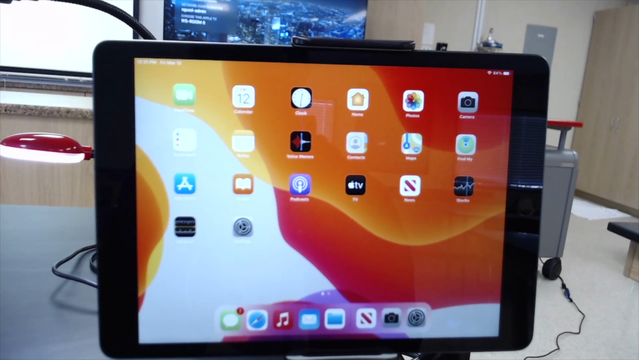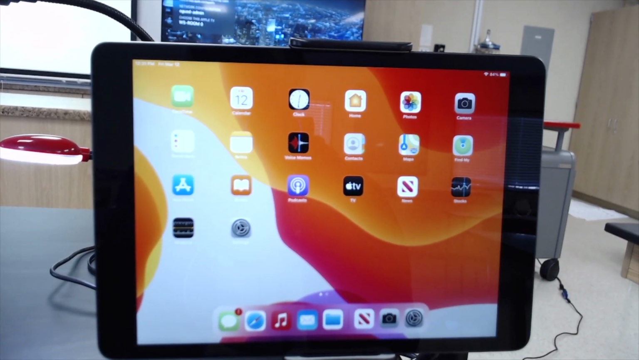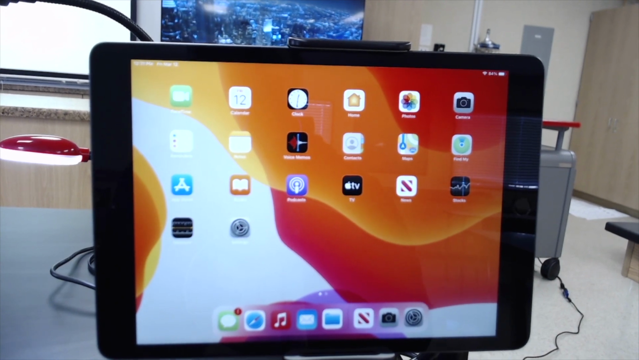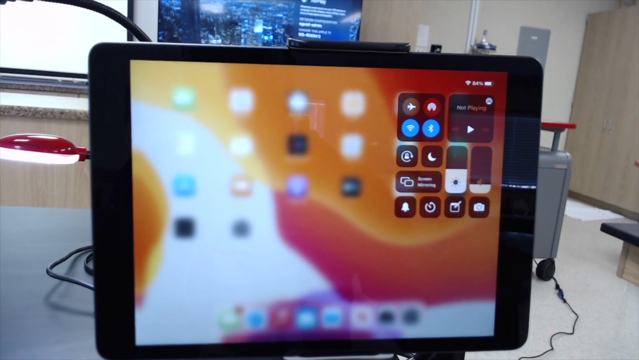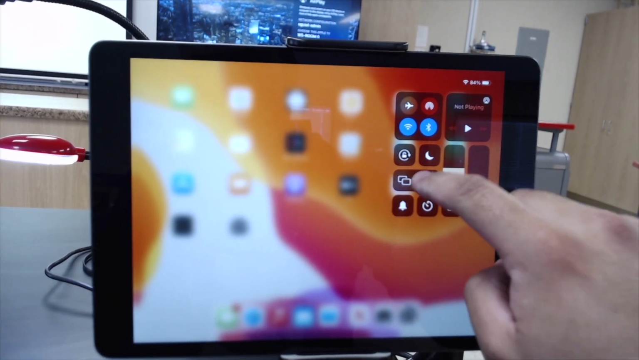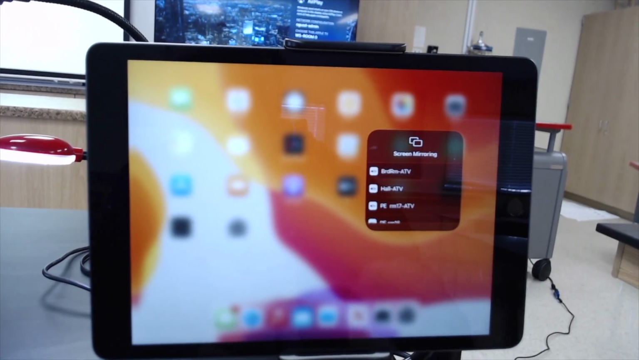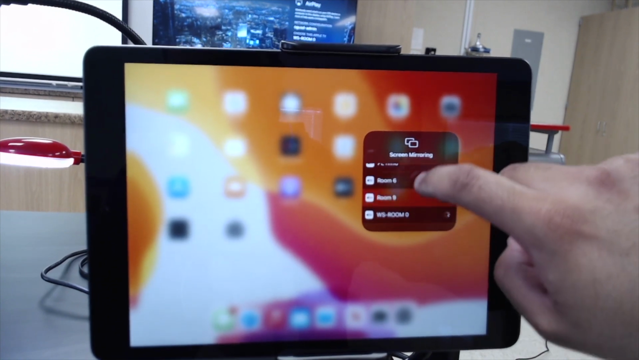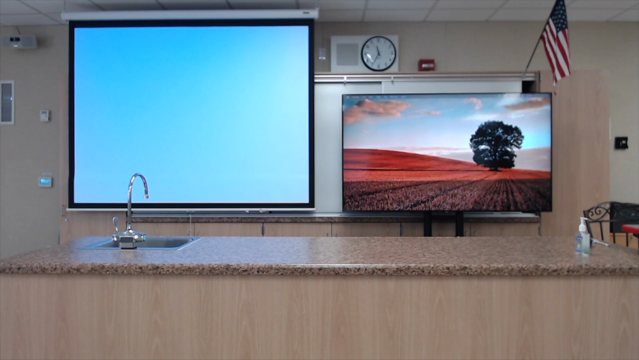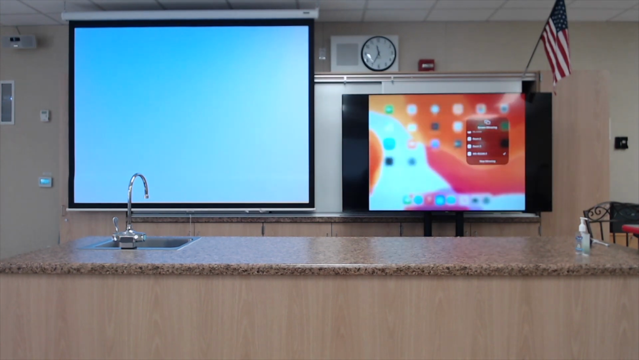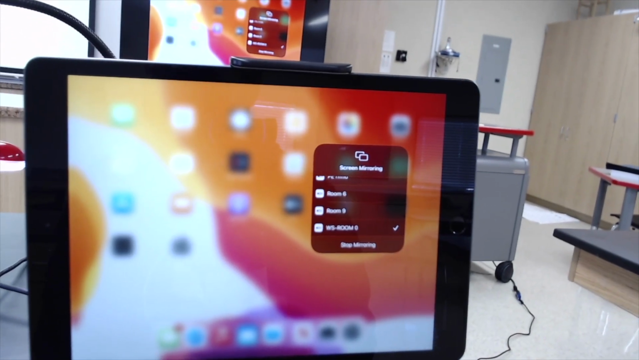Okay, so here I'm going to show you how to connect your iPad to the Apple TV as a document camera. So we're going to start by dragging diagonally from the top right hand corner. It's going to open up this menu, and then we're going to click on screen mirroring, and then we're just going to find our same Apple TV. We're at Willowside room 0, and there we are. As you can see now on the Apple TV back there, it is mirroring the iPad screen.